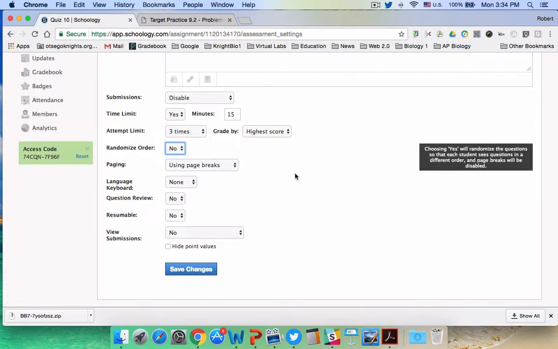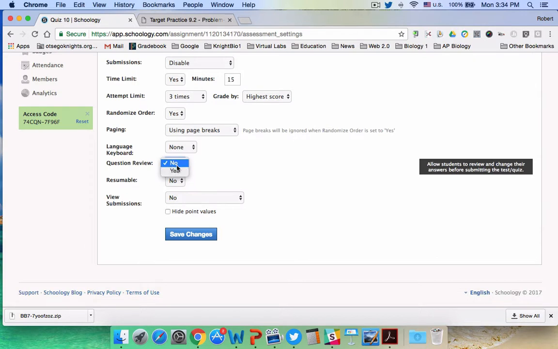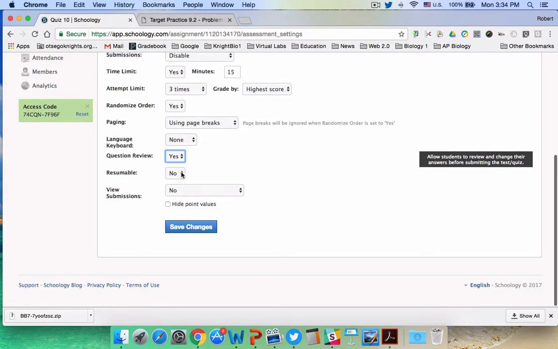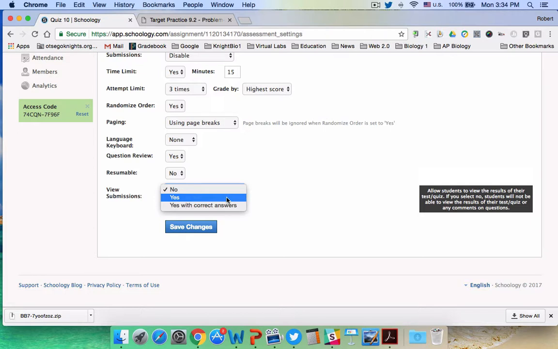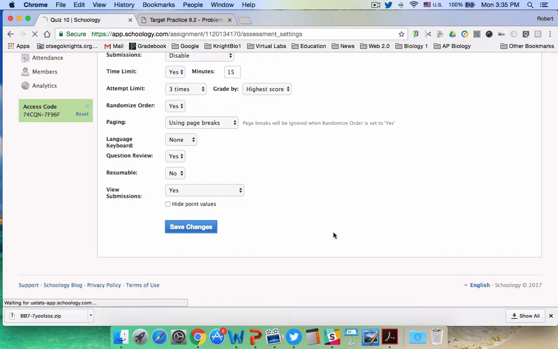I want to randomize the order. You may want to have the students be able to review the questions before they submit it. It's always a good idea. Do you want it to be resumable? And view submissions. I usually say yes, which allows them to see what they got right or wrong, but it doesn't tell them the right answer if they did get it wrong. And then just save those changes.